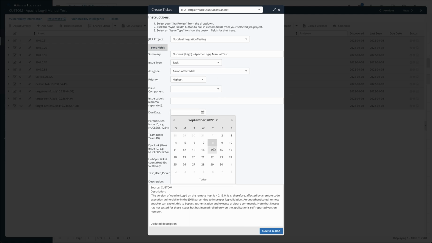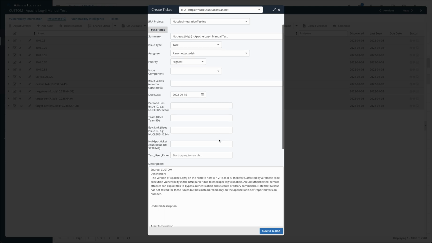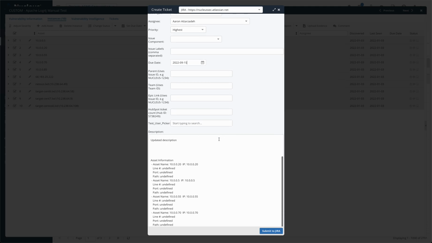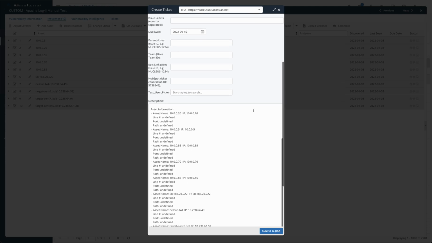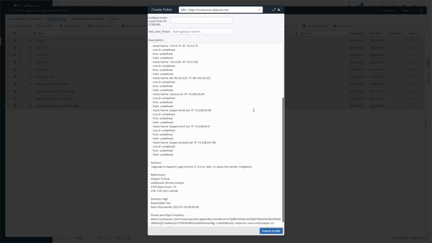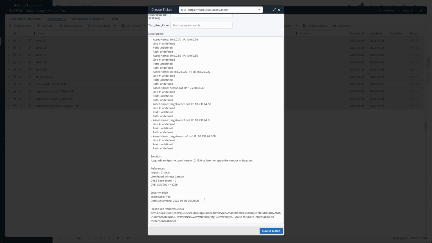I can set due dates, and as I scroll down, I can start seeing all the asset information that's injected into the ticket, as well as solutions, references, and a link back to Nucleus to where you can find that ticket. I'm going to go ahead and submit this to Jira.